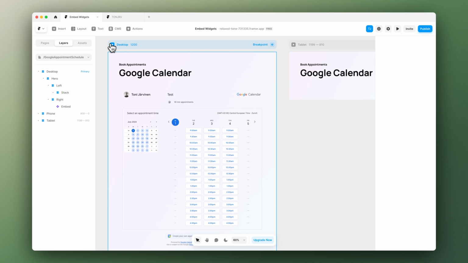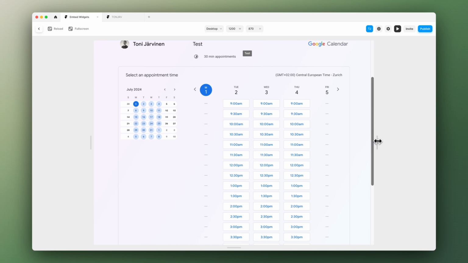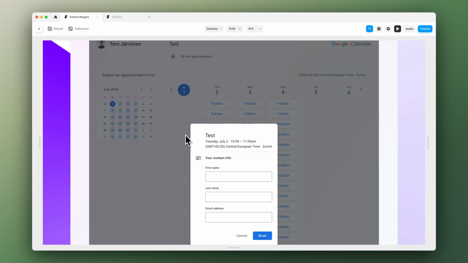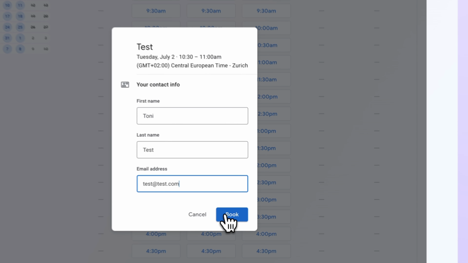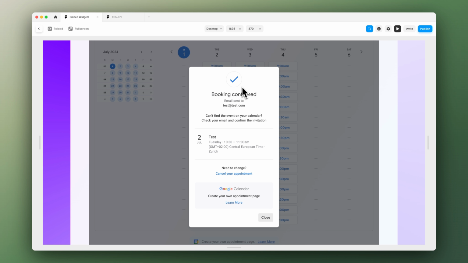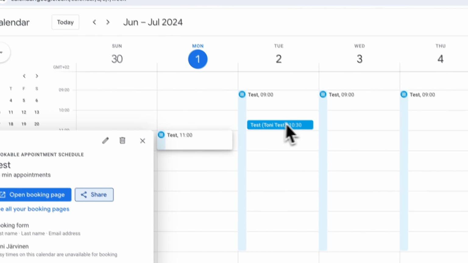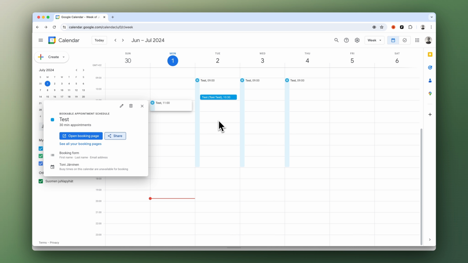And now when we preview the page, you can see that we can actually select an appointment schedule from here, and we can just write down here what our addresses are and book. And now basically there's been a booking in my calendar. Now if we go back to my calendar, we should see that the booking is confirmed in here. So basically you don't need Calendly or anything else. In Google Calendar, you can have one appointment schedule for free.